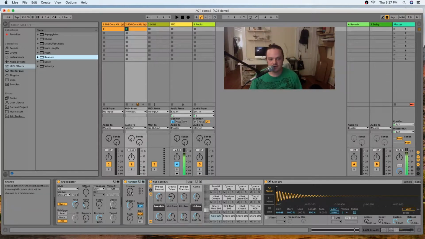Let's turn our chance parameter on our random device up to around 54%. A little more than halfway is good. Let's see how that sounds. Okay, so you can hear that it's selecting random drum notes across the 16 pads we have, but it's really only selecting 12 based on our random choices. Let's turn our choices up to around 20 or above.